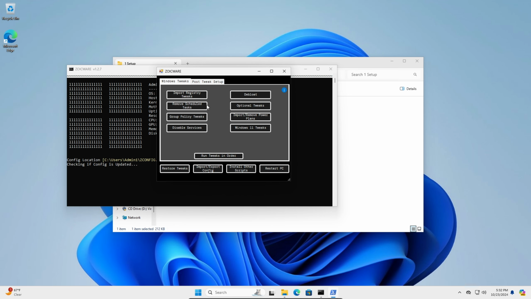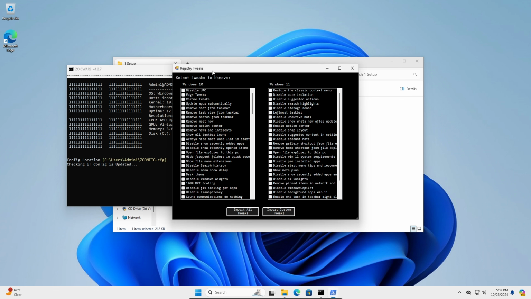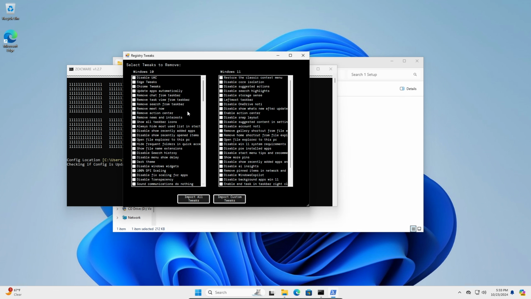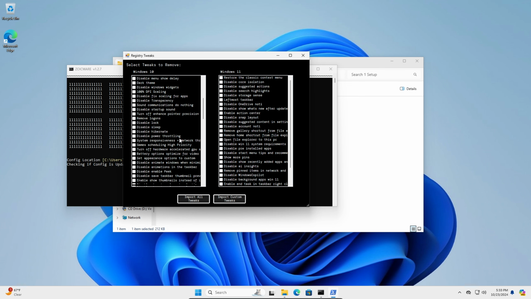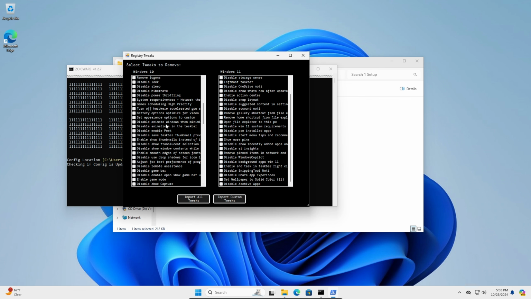Alright, so we'll just start with the registry tweaks. In here, if you don't want to mess with any of this, just do import all tweaks. But if you see one that you don't want, you can remove it. And either one of these, I just have them separated. All of the Windows 10 tweaks are also applied to Windows 11. But if you're only using Windows 10, then only these will be applied. So we'll do import all tweaks.